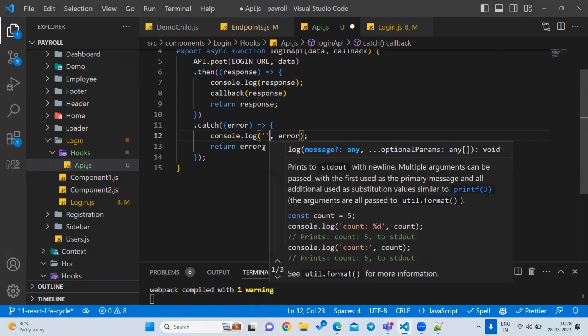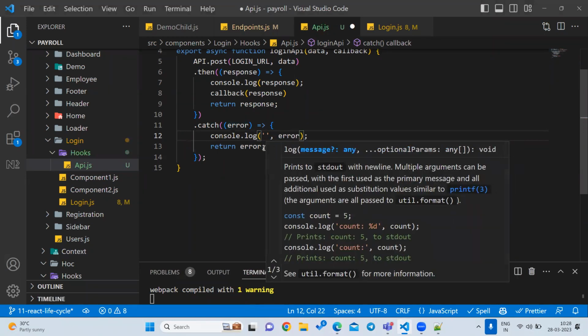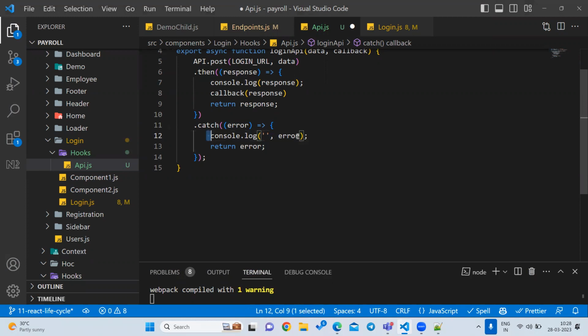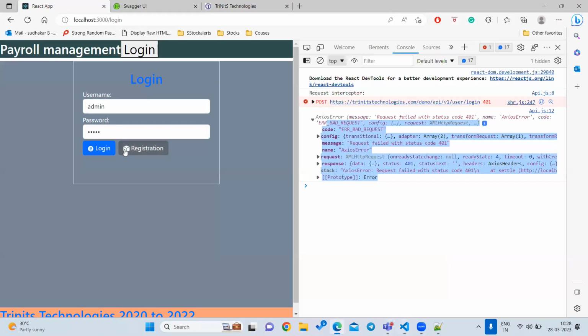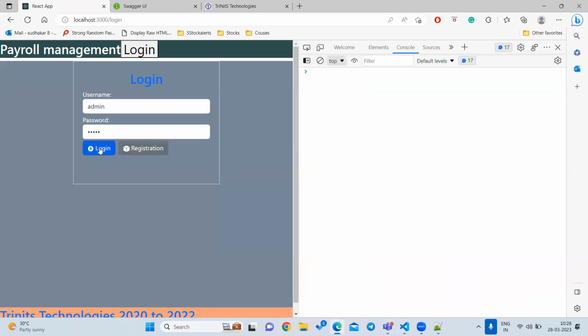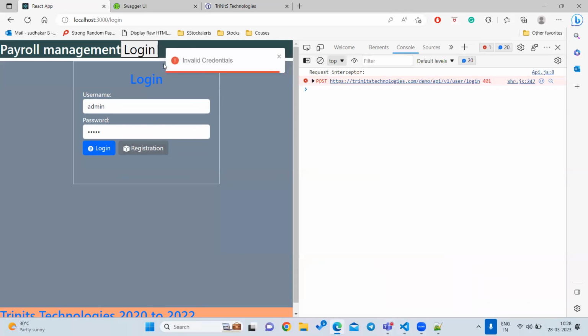Suppose we know how to write a toast, right? We can write a toast also. So let us remove this here and write one toast message. Toast dot error, I'll say something like "Error occurred, invalid credentials." Let's clear it and log in. See, invalid credentials. We got this toast, right?